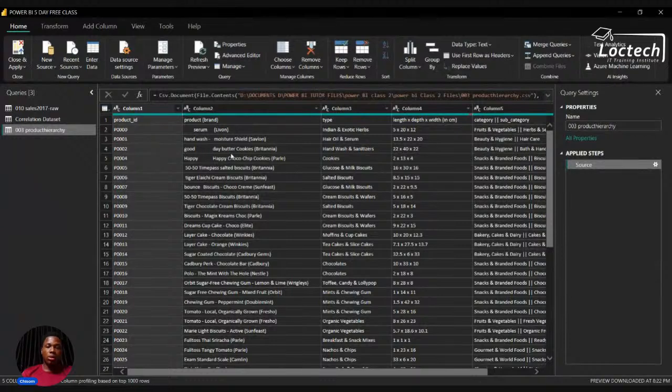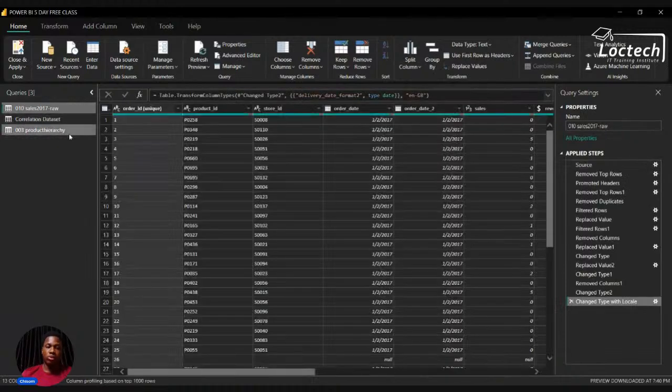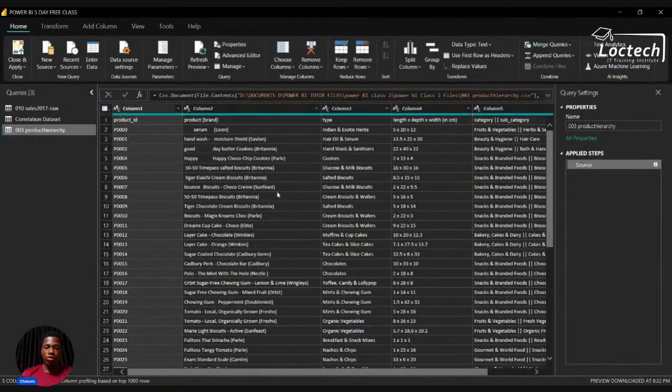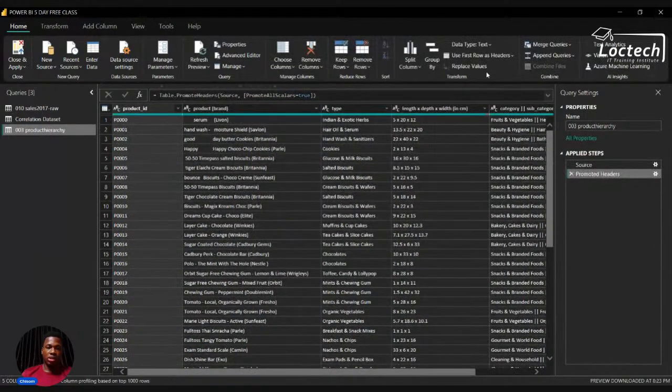Now, with the products, I'm going to quickly clean it, then talk about it. These are just different products in the same company that we have this sales information for. This is their product information. We're just going to quickly clean it, starting as we always start, by promoting headers. I'm sure you guessed it.